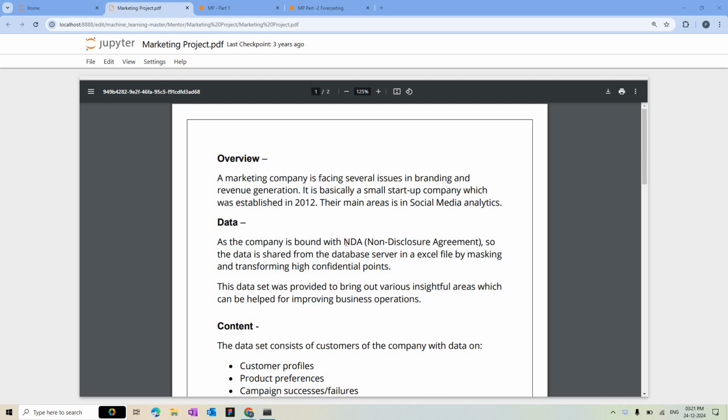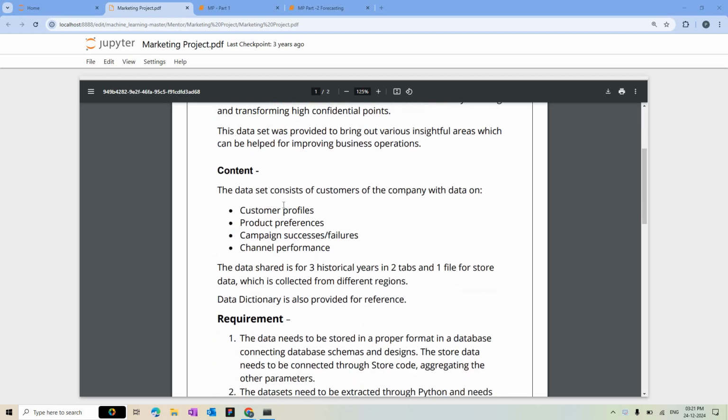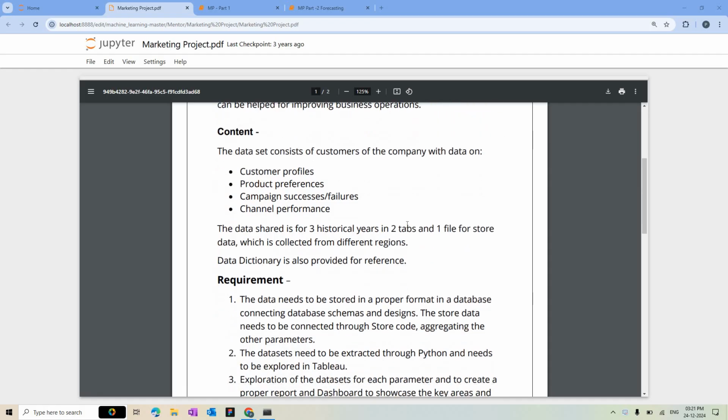Hello everyone, today we will discuss this marketing project, and you can see that this project is a little deeper and larger, right? So there was a data set given to you regarding customer profiles, product preferences, campaign success and failures, and channel performance, right? And you might be seeing the data has two tabs also. One is for store data and one is for region-wise analysis.